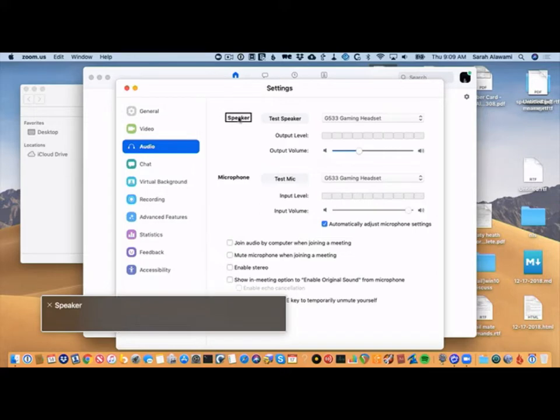Speaker. I can test speaker if I want to or need to. My G533 gaming headset is right now set to my headset. My output level indicator, I can change my output volume. Microphone.